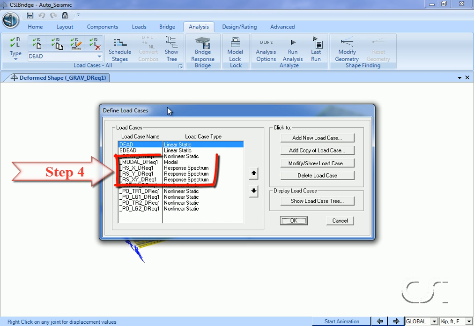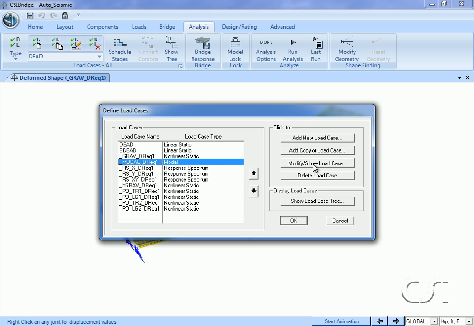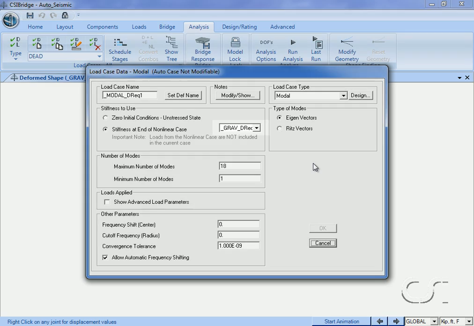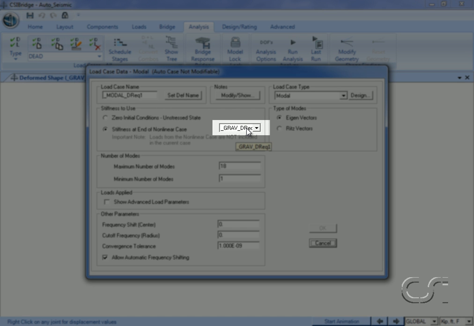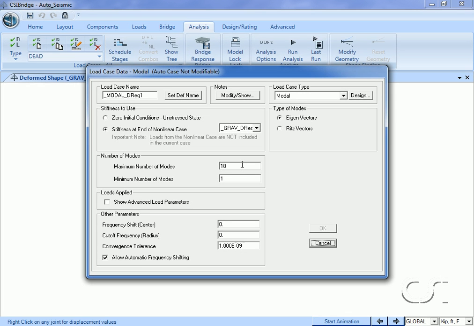The next 4 cases represent step 4, mode extraction, and then response spectrum analysis to calculate the demand values. Note that the modal case uses the gravity dead load case with the cracked sections as the starting stiffness. For this bridge, the program asked for 18 eigenvectors. The number of modes is determined by the equation 12 plus 6 times the number of spans minus 2, but no less than 12.